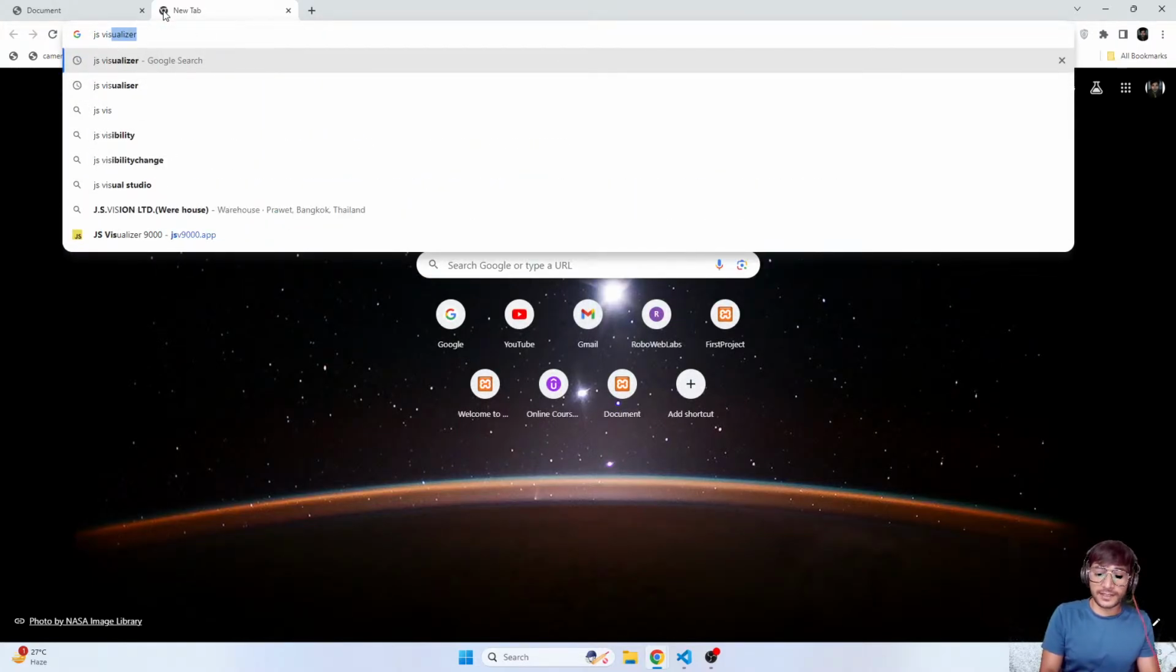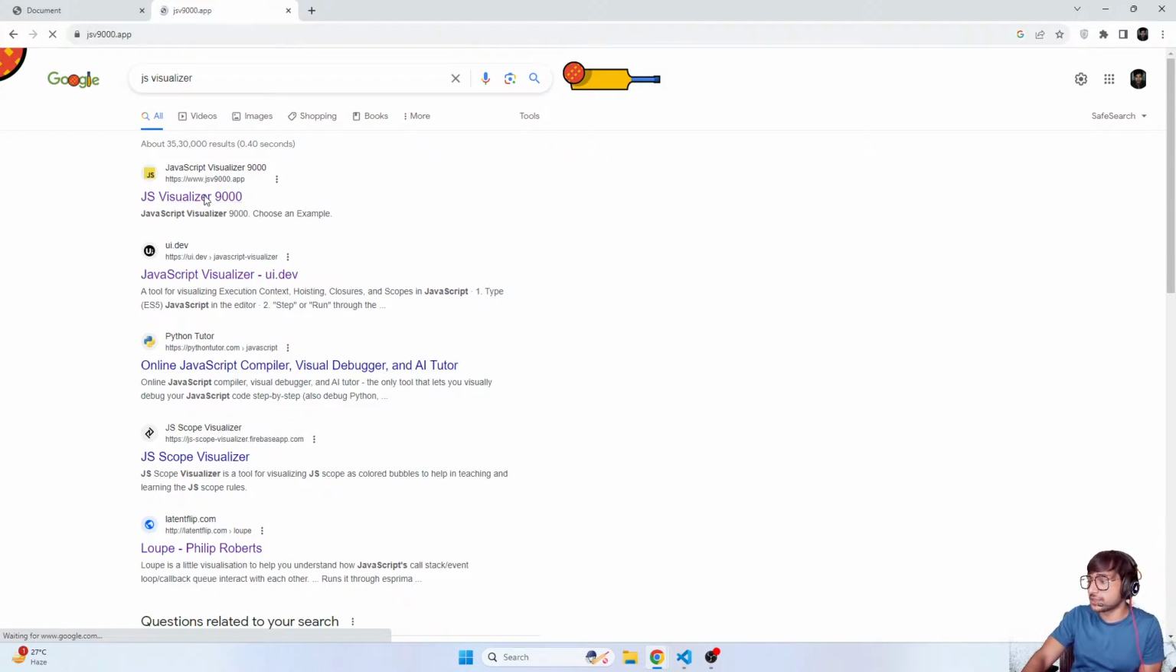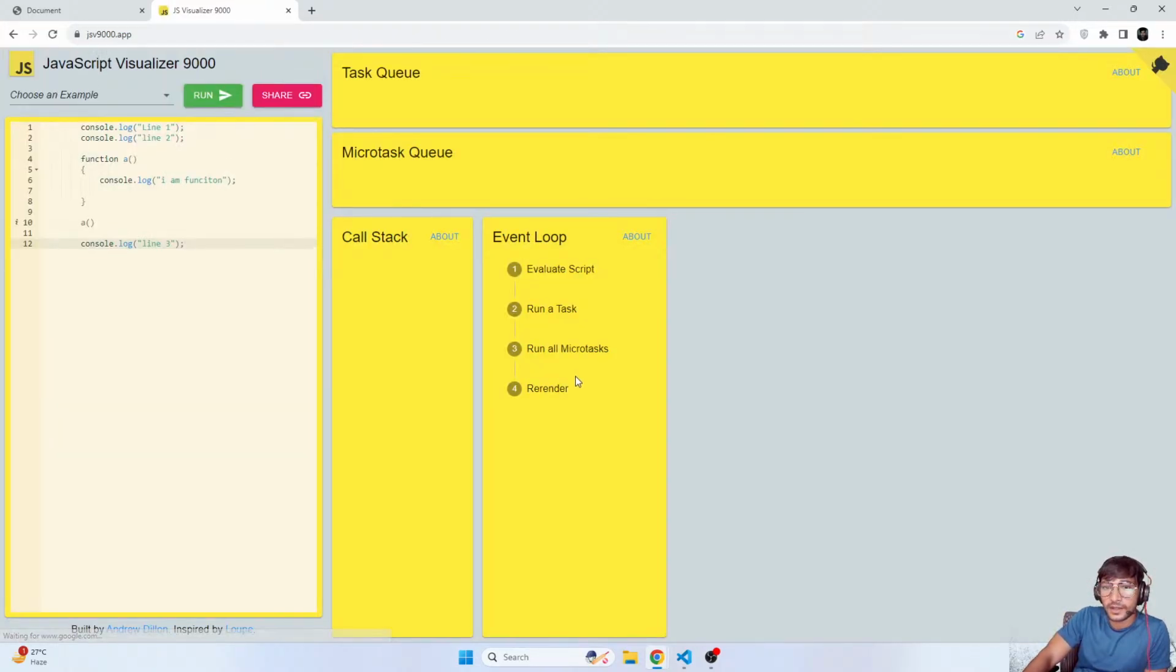JS visualizer. Now see, guys, you might remember we saw this yesterday, right, everyone? We have the task queue, which is your callback queue, also called the task queue, and here we go, the microtask queue. So setTimeout callbacks go here, promise callbacks go here. Okay, so let me show you now.